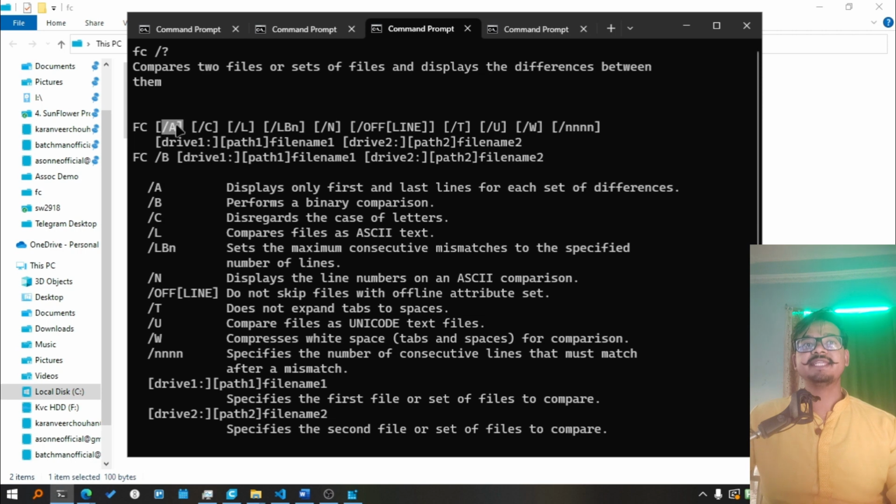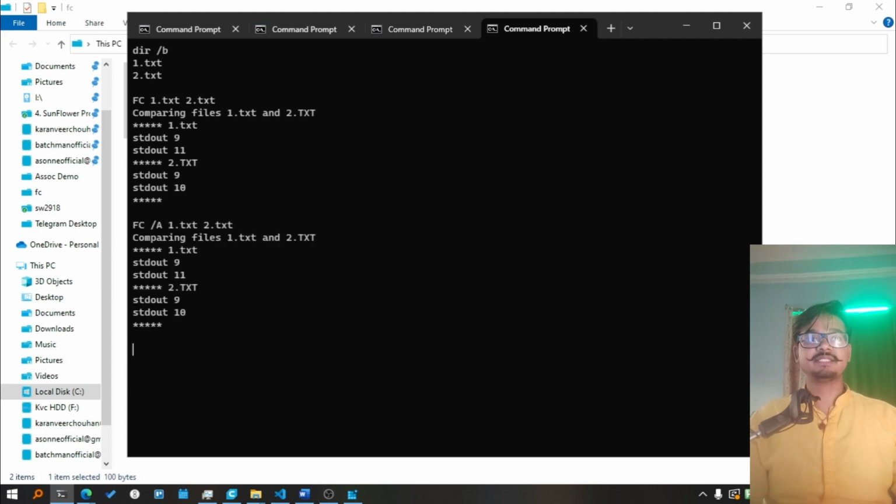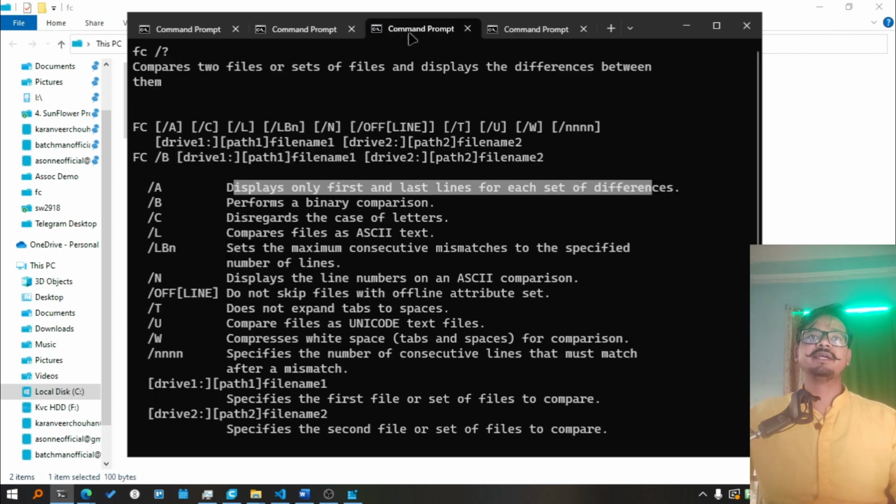Here we have /a, which displays only the first and last line for each set of differences. Let's see what /a does. We have read what it does, and if I run it with this same output, it is actually doing the same, but it's already written here.